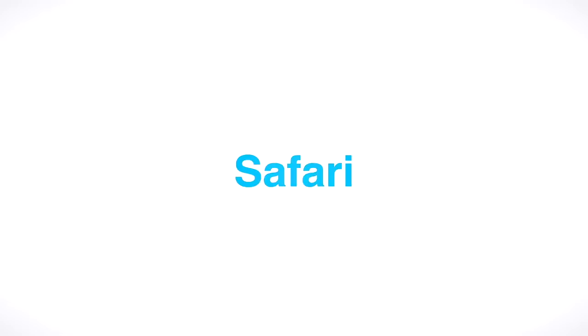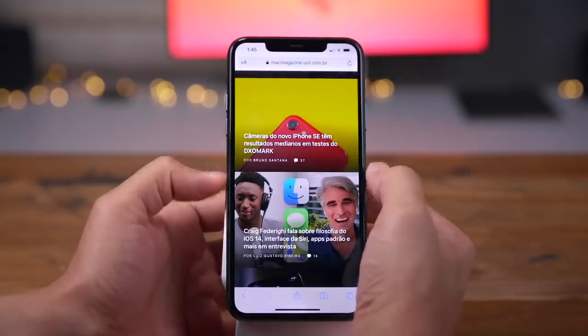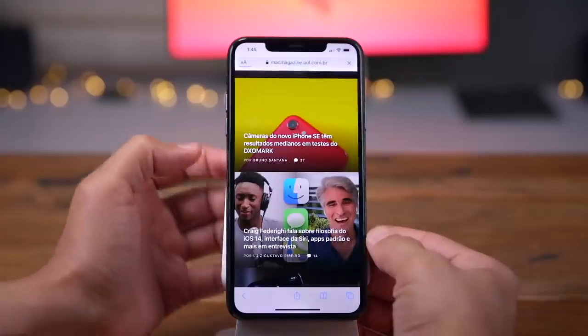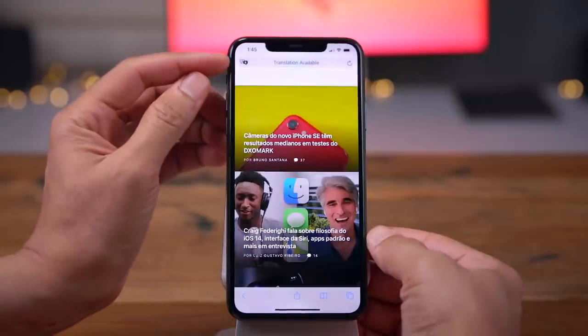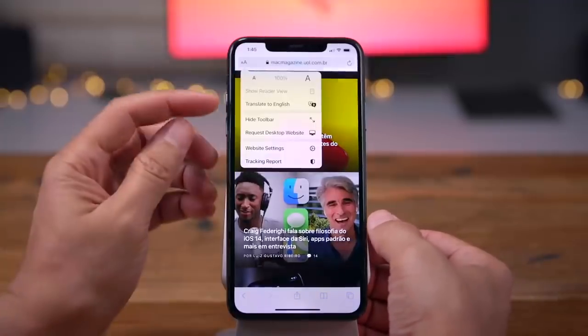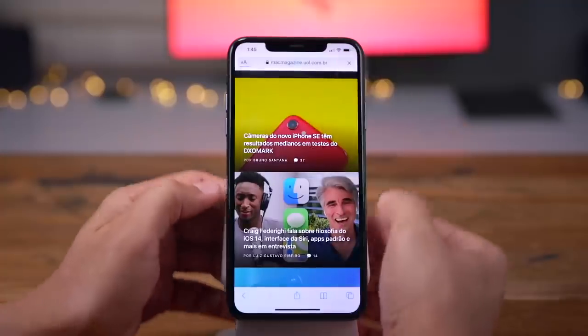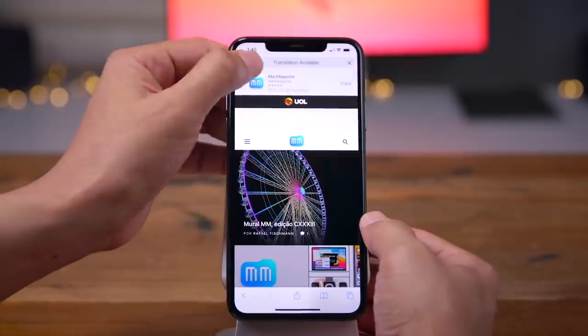So now let's talk about Safari settings. You get web page translation, something that I've been wanting for years in Safari. Now you have it. So when you go to a website in an eligible foreign language, you'll see the translate button automatically appear in the toolbar, and then you can tap that to translate to English. Now, it also pops right up immediately.